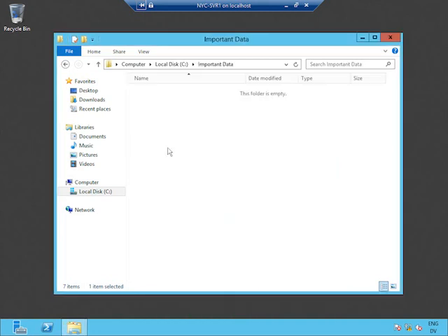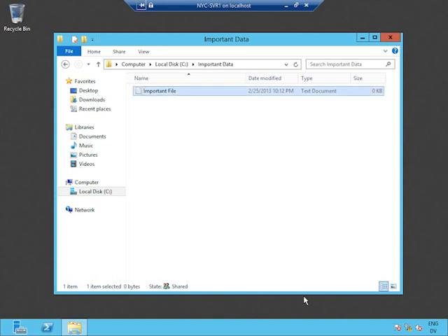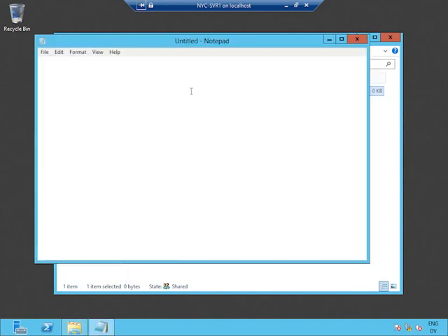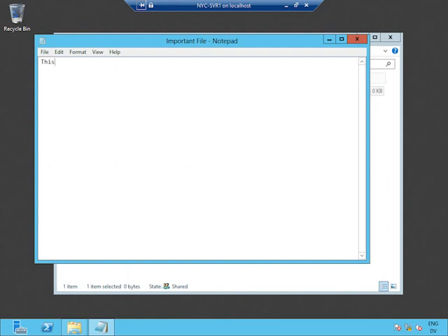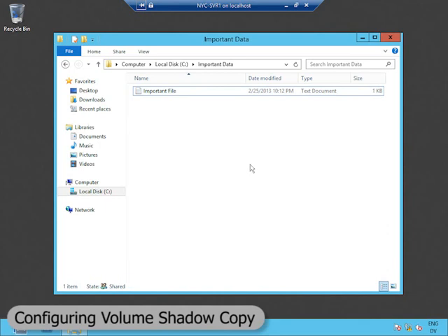Inside of that shared folder, I'm going to create an important file. You can see it's important. It says so right there on the name of the file. And inside of it is important data. All right, it says so right there. So I've got an important file sitting in an important directory. I want to make sure nothing happens to it.